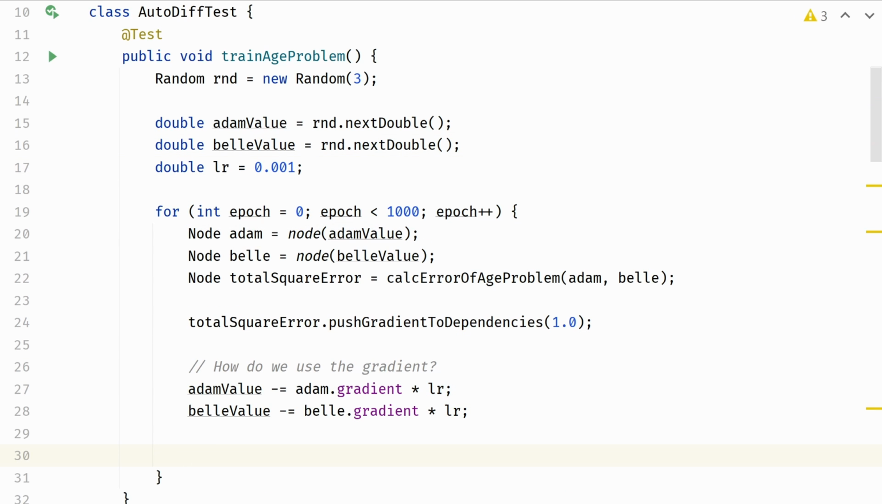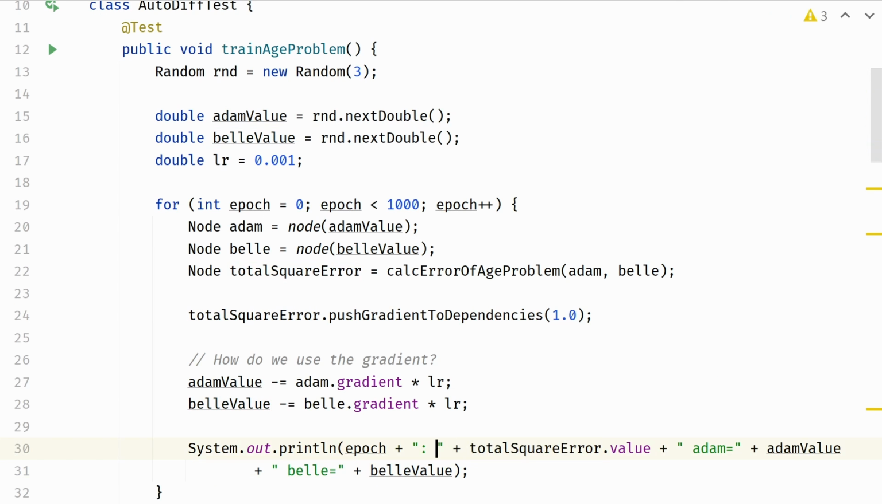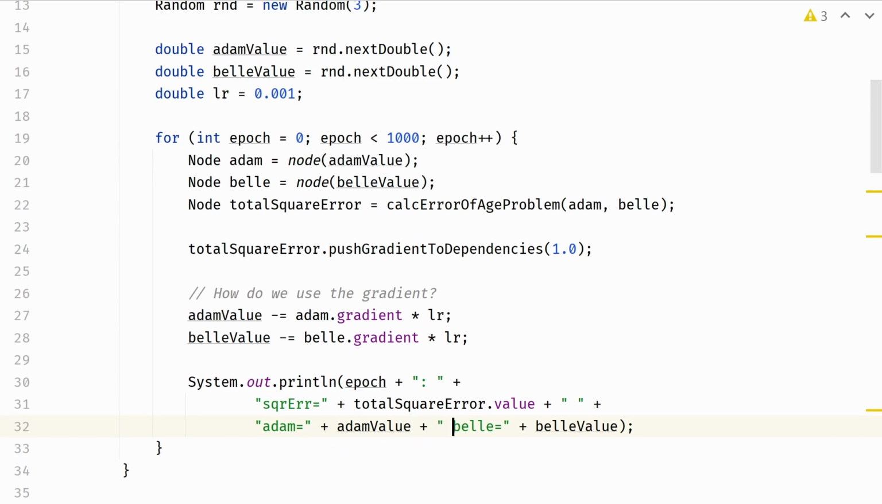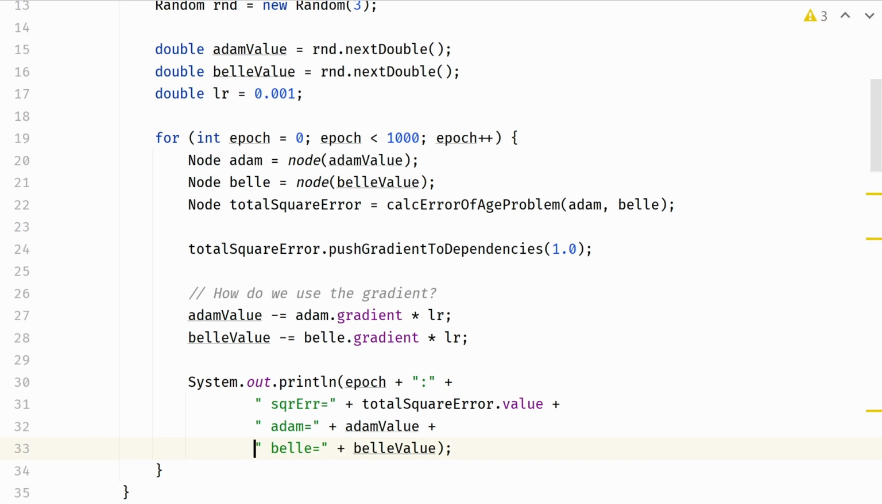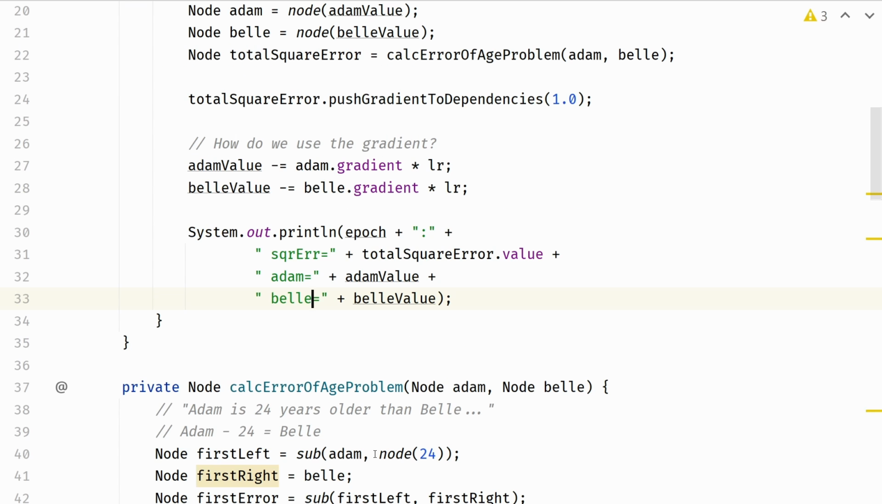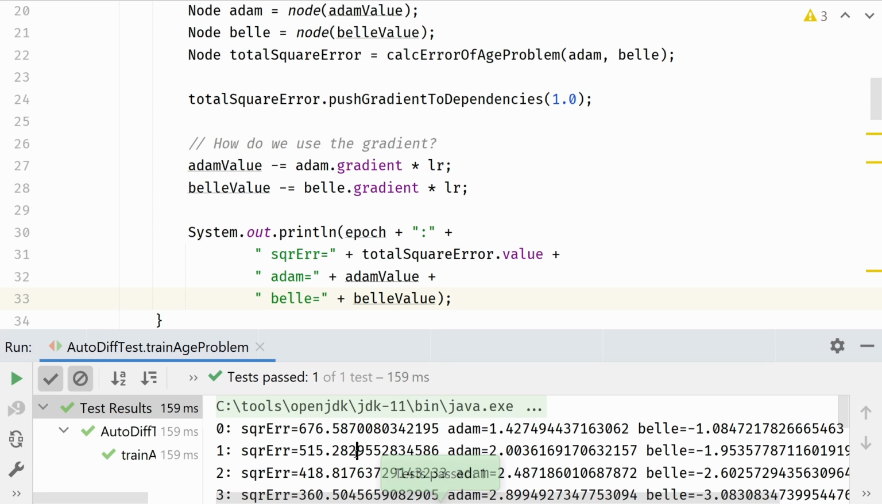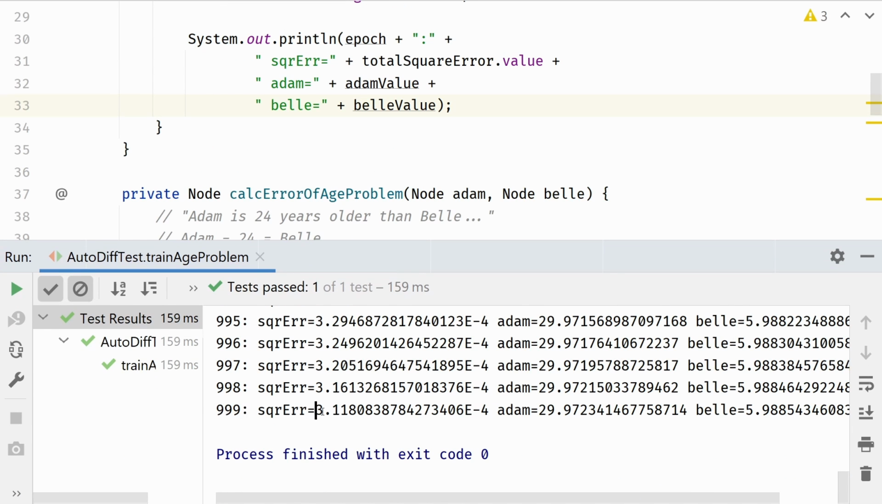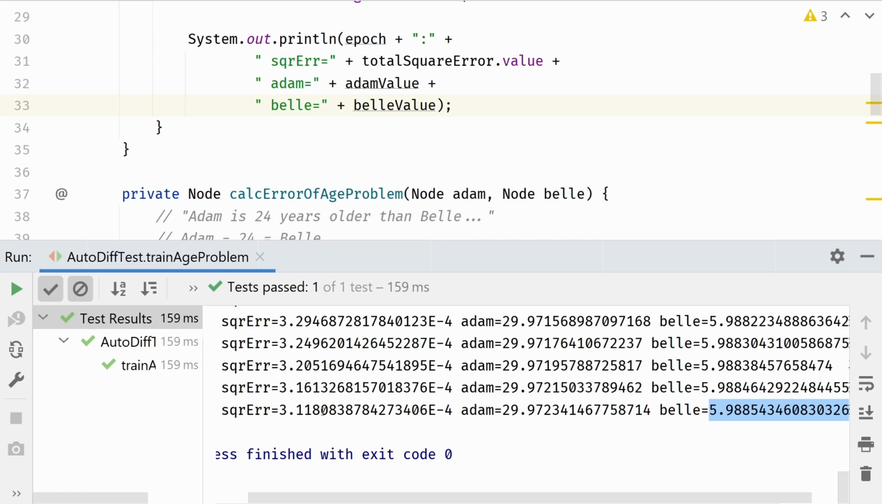Let's print out some values. And now let's run it. We can see that the error is a very small number. And it seems like Adam is 30 years old while Belle is 6 years old. It's safe to say that our code worked. Hooray!